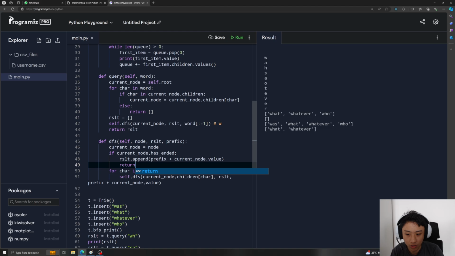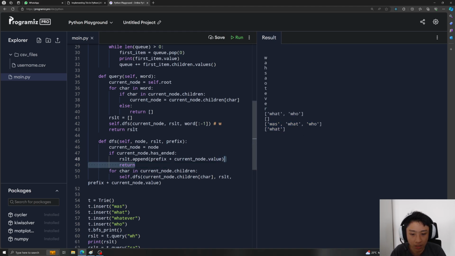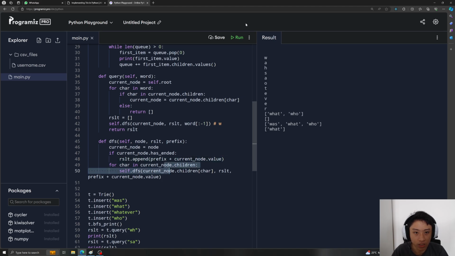Let me just show you like this. So whatever will not be included anymore, so we can just continue searching. Right, so for every character in the children, I do a depth search of the children and append.